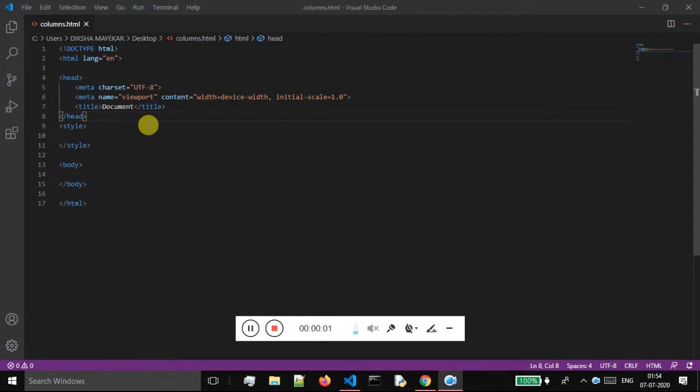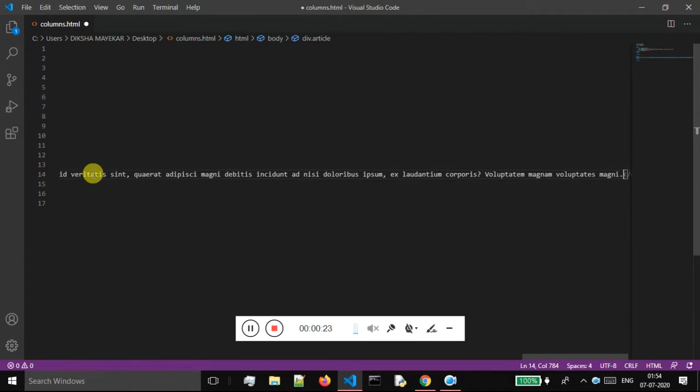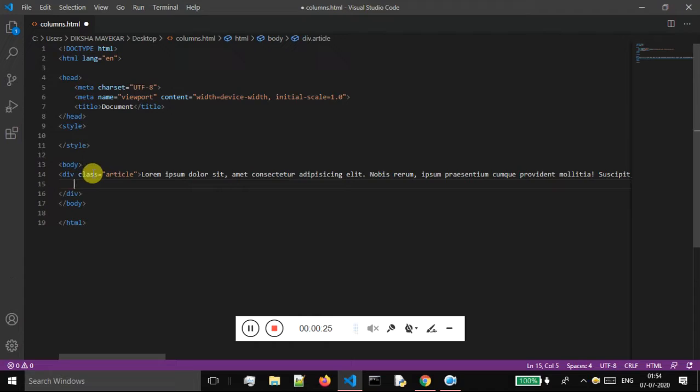So what's up guys, welcome to this tutorial, and in this class we will be learning about the columns. So basically I will come inside of my body. I will create one division, and I will give one class over here, and I will call this as article, and now I will make use of the lorem, and I will make lorem 100. I want 100 words over here, so let this division be this way only.